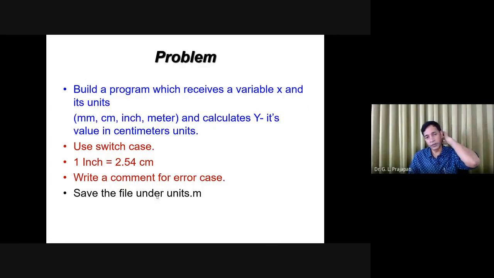Build a program which receives a variable x and its unit. We have the variable x and its unit can be in mm, cm, inch, meaning millimeter, centimeter, inch, meter, like this. So x is a variable which receives a unit. Unit is actually a string variable, and the program calculates y, its value in centimeter units. According to the unit, whatever you enter.